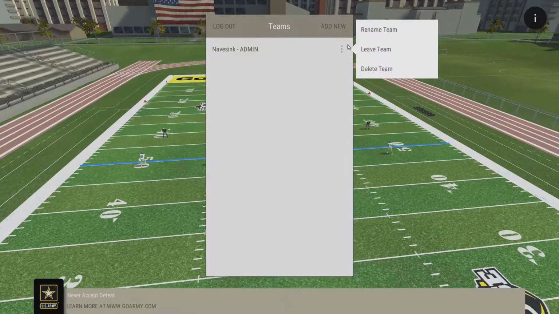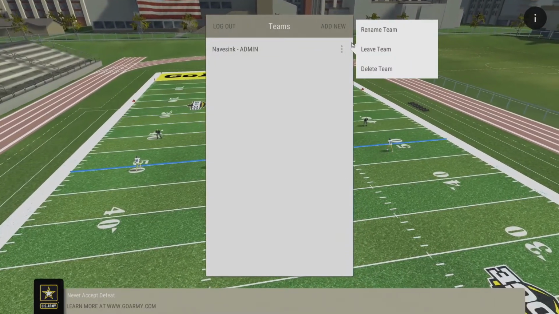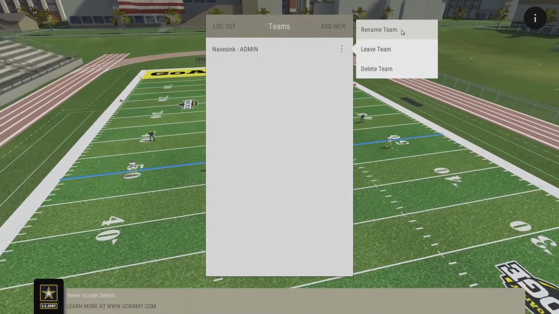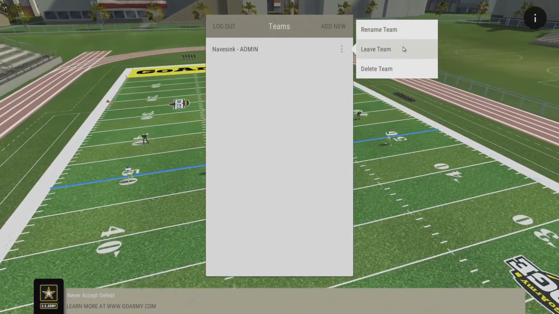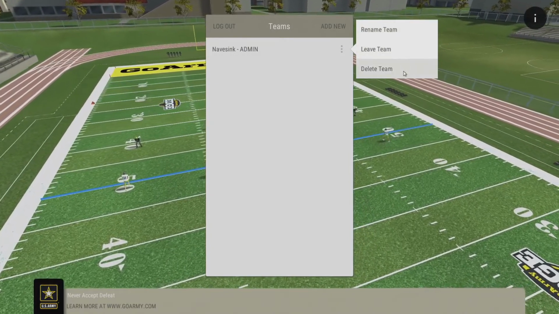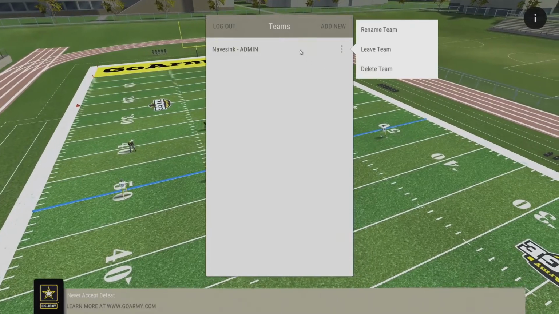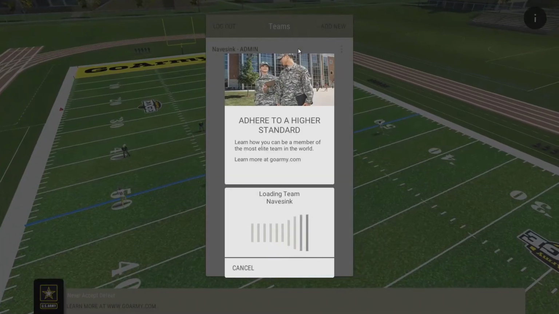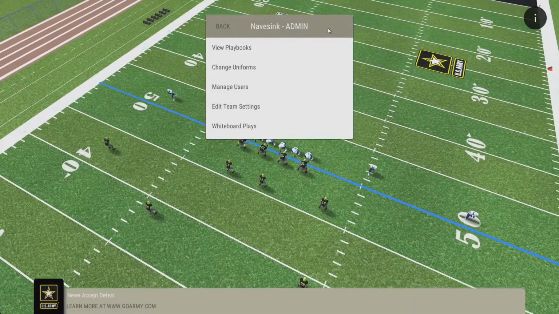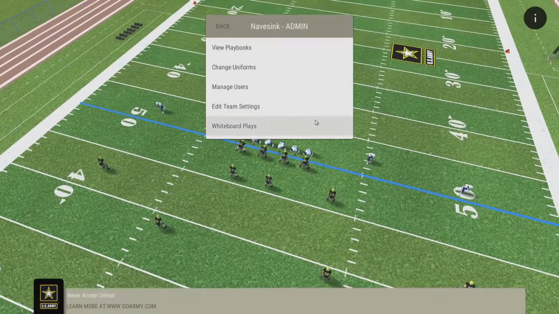3 dots next to a menu item indicate there are additional options for it. In this instance, we could choose to rename, leave, or delete our team. Instead, let's open our new team. We're now in our team's admin screen. We'll start at the bottom.